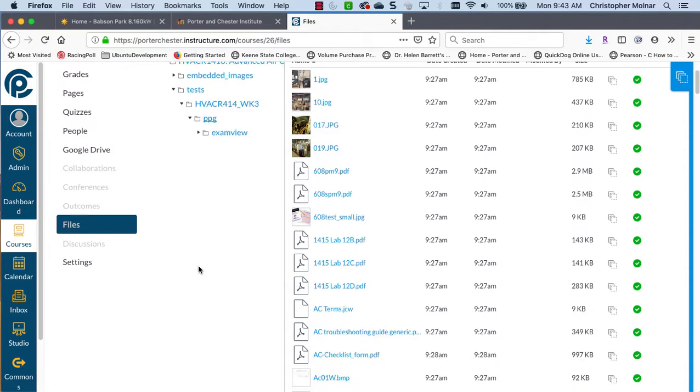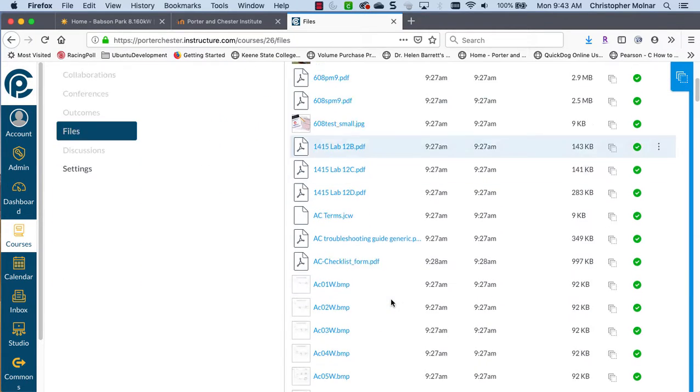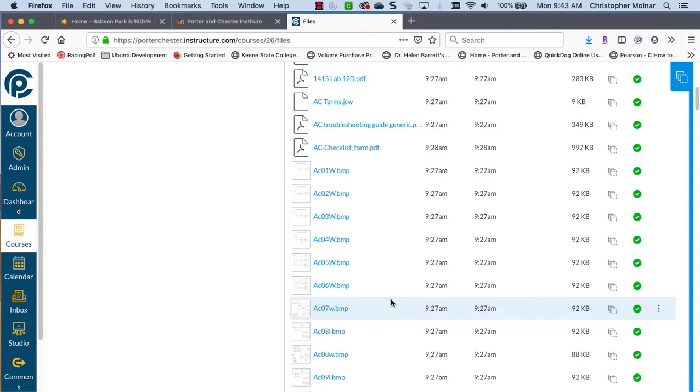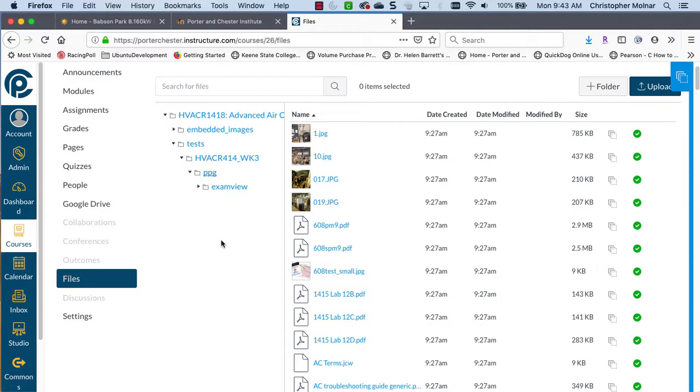But what it didn't do, it didn't separate out the labs. It didn't separate out any of the images that were found on the main course page. It didn't separate out things like the different PDFs, handouts, and stuff like that. So we need to take a quick look at this, and we need to separate these into various folders.